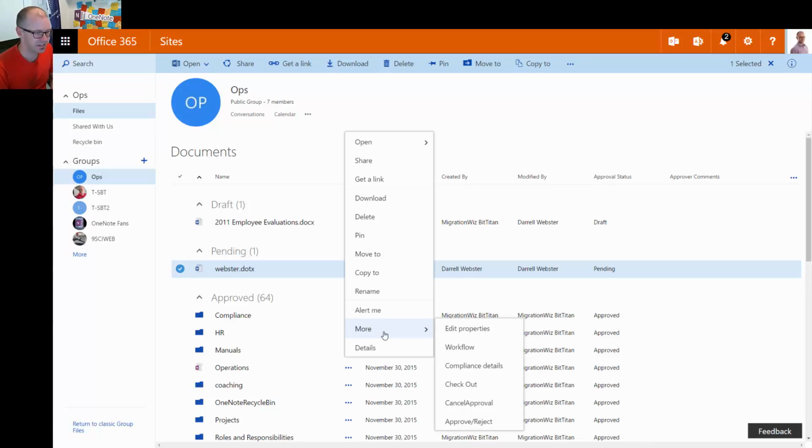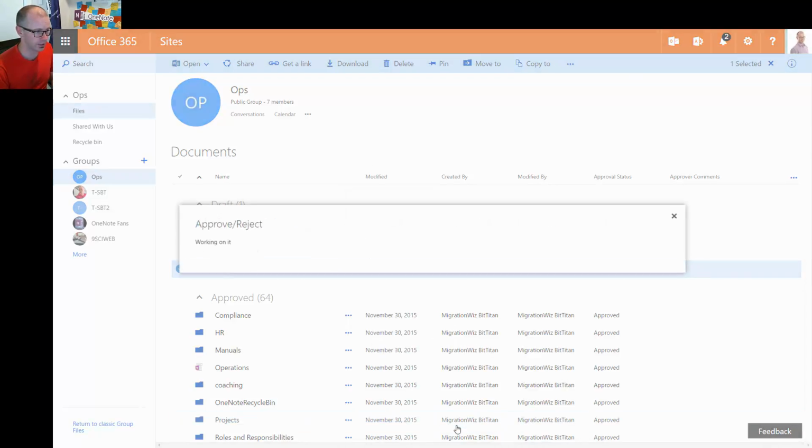Okay. So the process is, when we're submitting work and it goes into draft form, then we can publish it, but then we are unable to approve or reject that item until it is published. So let's go through and approve and reject that.